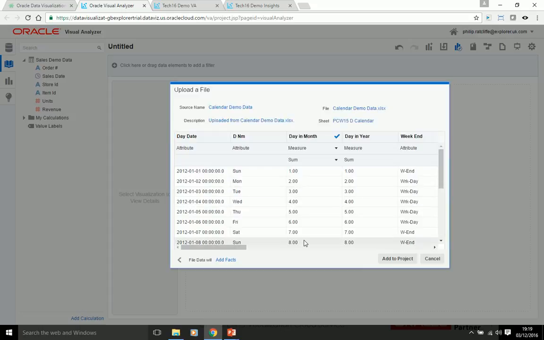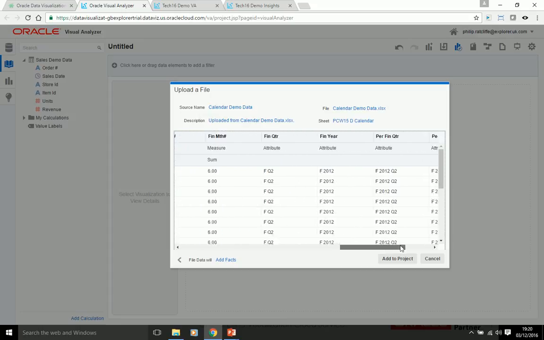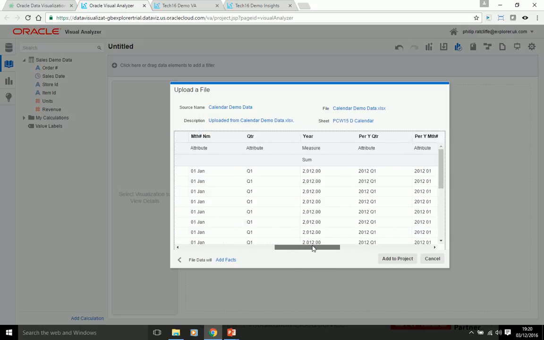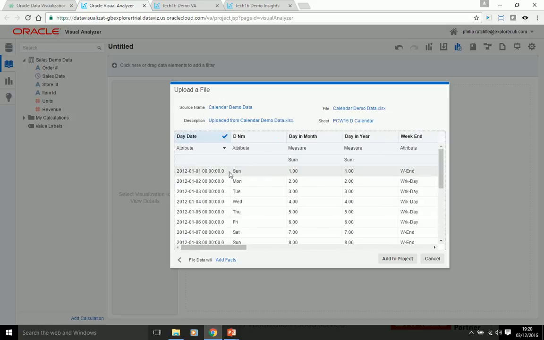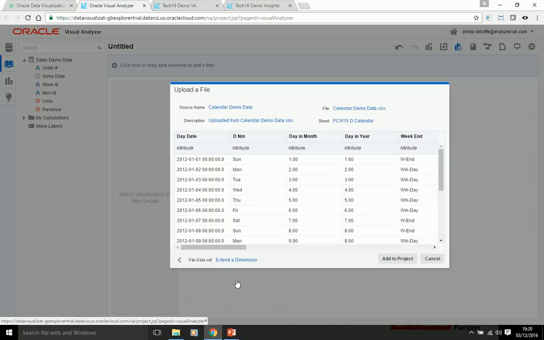Okay, so the calendar data is similarly displayed. Now in fact there's a number of fields or columns here that Visualiser has identified as measures, but I actually want them all to be considered as attributes, and I can change all measures to attributes quite quickly by using add facts and extended dimension, and then that changes all my measures to attributes.